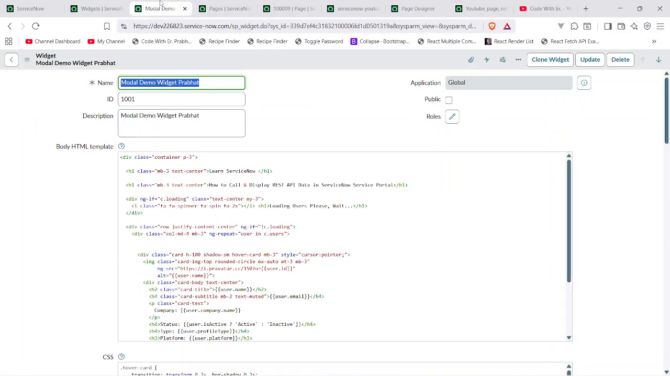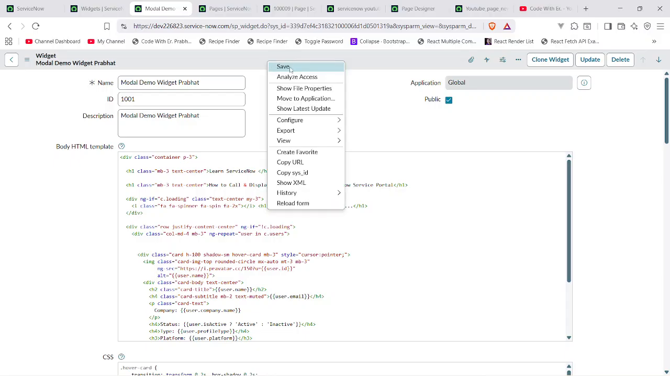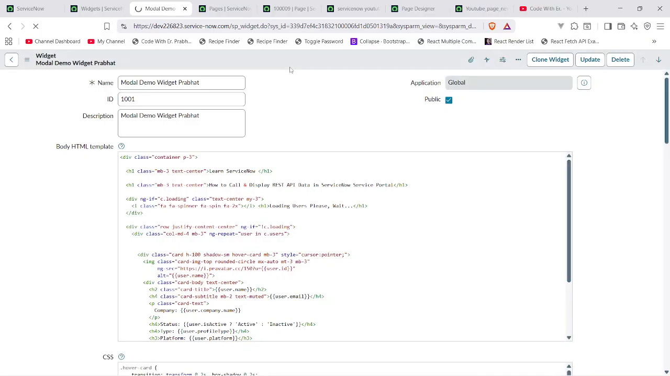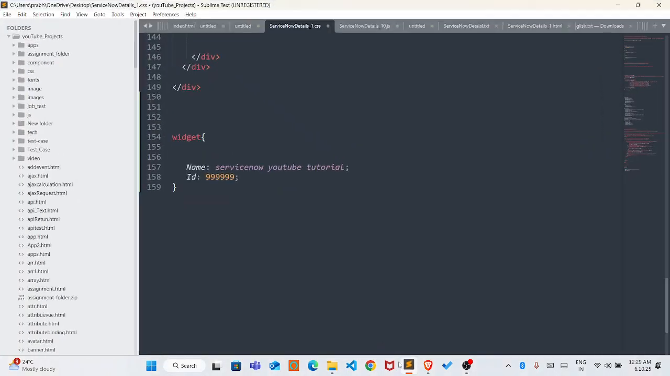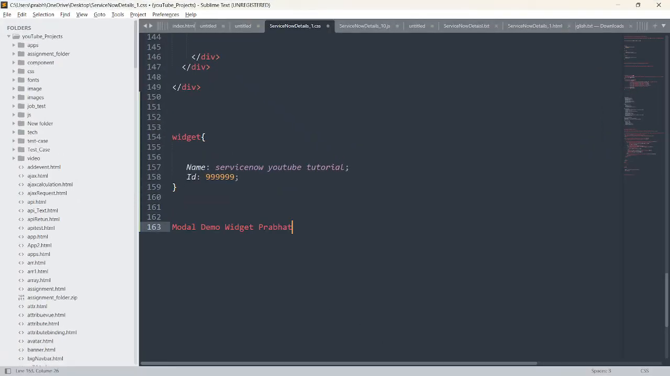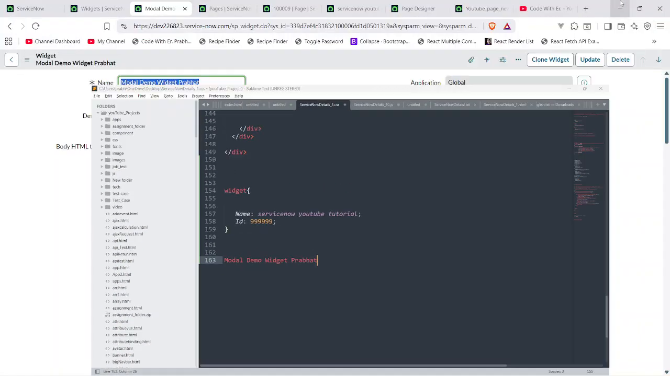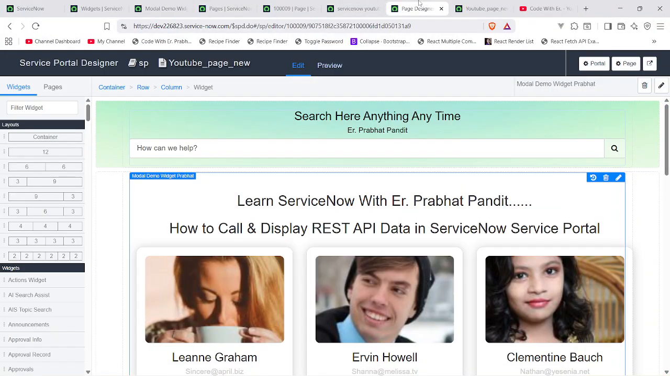Let's come here and make it public, and let's save this. Let's copy this widget name to save it, so that we can search it later on, for future reference. Come here, I'm going to delete this. So just click this trash icon. Click it now to delete this widget.